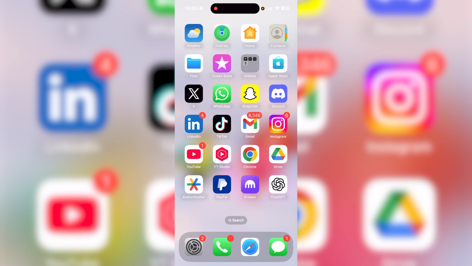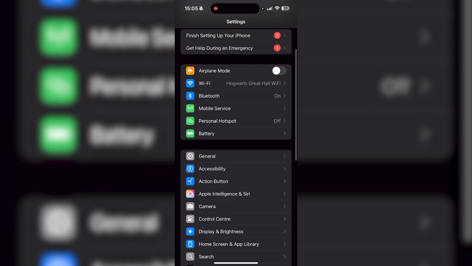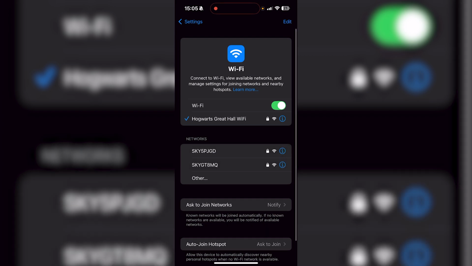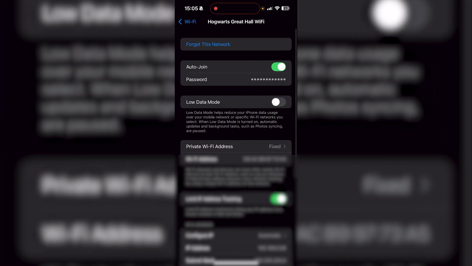The very first thing you want to do is head over to your settings application. Once you do, it's going to look something like this, and you want to head on over to your Wi-Fi. And then over here, whatever Wi-Fi that you're connected to, under it, it might say privacy warning. So if it does, all you want to do is press the little I next to the Wi-Fi that you're connected to. It's going to bring you to this page right here.